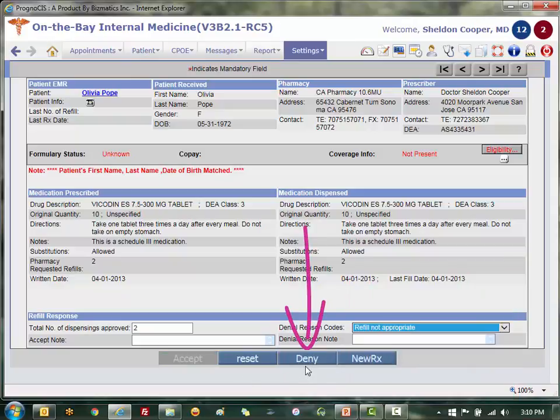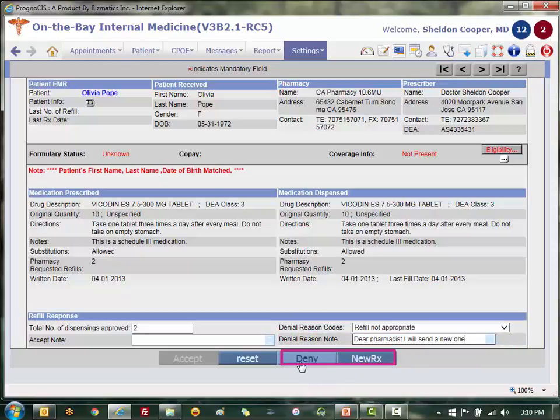If I want to add another note to the pharmacist, I can. And now I have two choices at the bottom. I can simply deny it, which will send the message back to the pharmacist, including any notes and denial reason you've associated so that they can inform the patient accordingly. The other choice is new prescription. This does the same thing that deny does in that it sends a message to the pharmacist indicating that prescription as written has been denied, but also alerts the pharmacy to expect a new prescription to replace it.